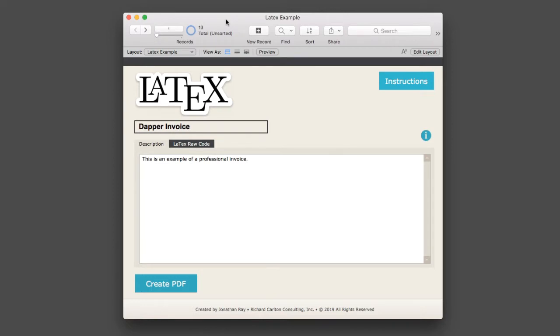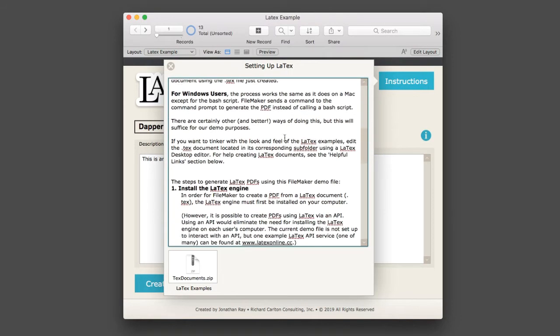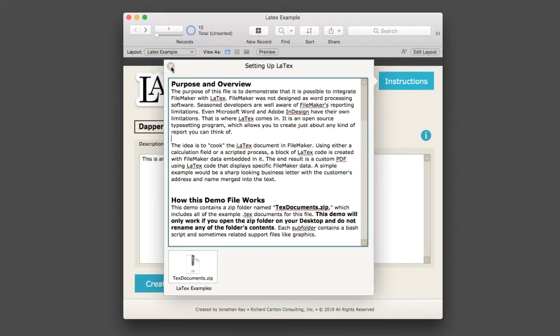You'll see that I have my FileMaker LaTeX example pulled up in front of me, and we'll be using this file throughout the process. For written instructions in addition to this video, you can always come here to the example file, click on the instructions popover, and read the instructions too. All right, let's close this.